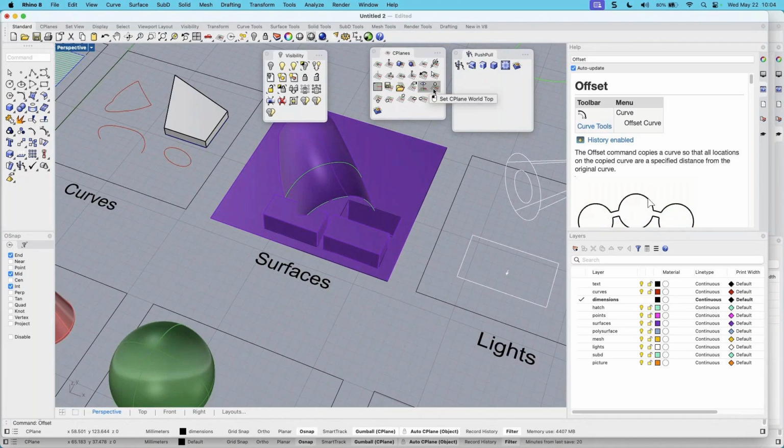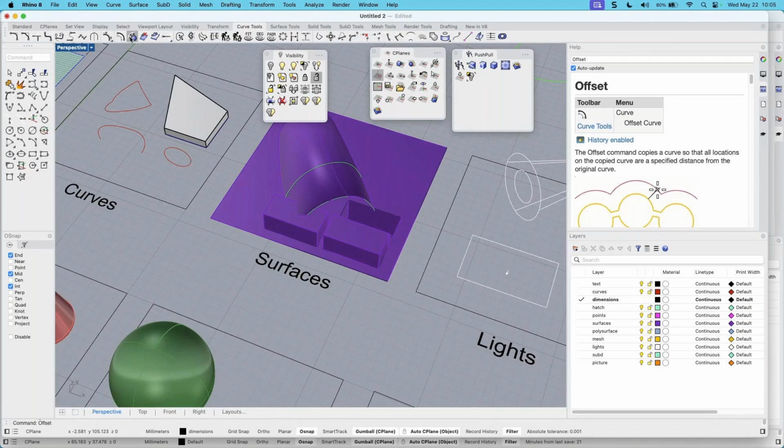So let's hold down the command key, and as I put my cursor over the top construction plane button, I'm going to drag it into the push-pull toolbar. So now I have world top in the push-pull toolbar. And I also want to do the same thing, copy isolate into the push-pull toolbar, and off of curve tools, I'm going to grab offset and copy that into curve tools toolbar.